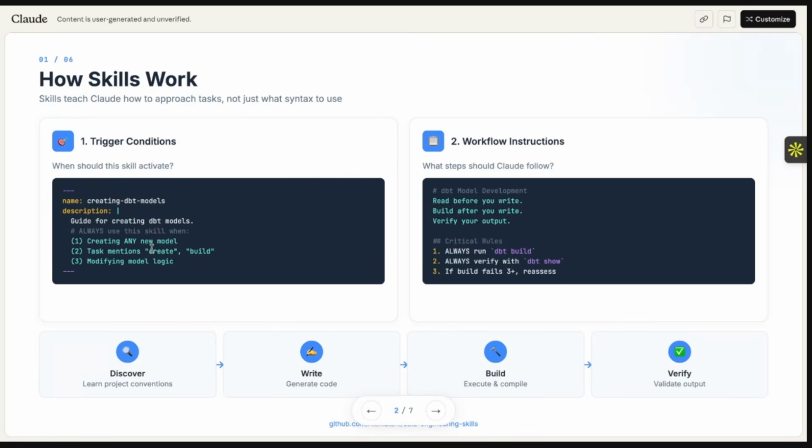So for a trigger condition, you would have a description, right? Hey, this is a skill related with creating a DBT model. You use this when you are creating any new model, or if the task mentions create or build. And third piece is modifying model logic. So if somebody is trying to even take an existing DBT model and update it, this is when this particular skill should be triggered.